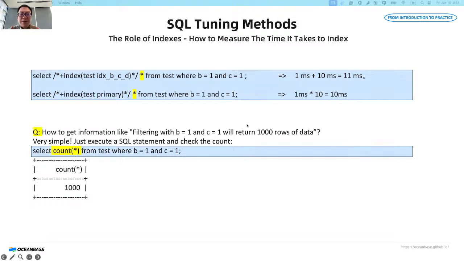We have a question. How to get information like filtering with B equal to 1 and C equal to 1 will return 1,000 rows of data? Very simple. Just execute this SQL statement and check the count.